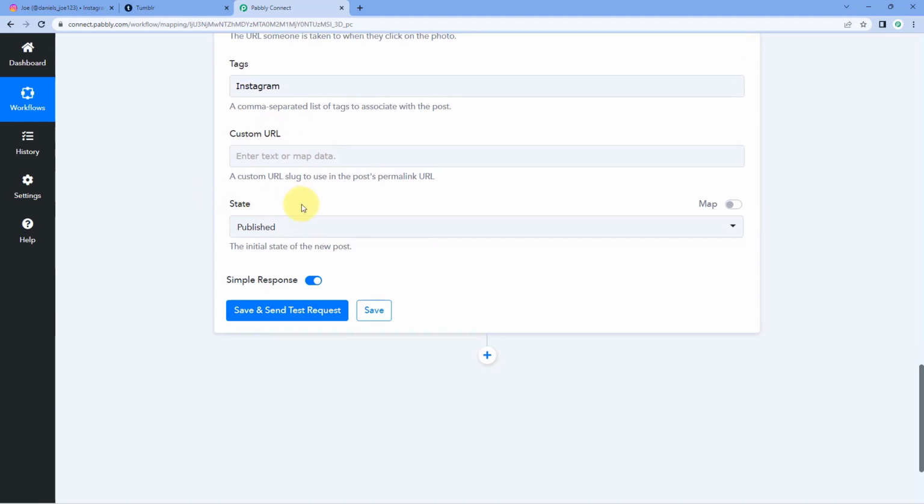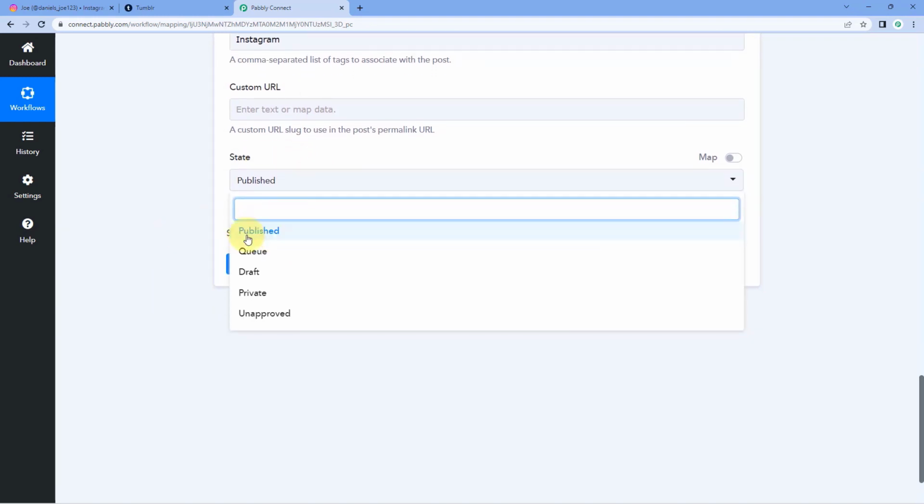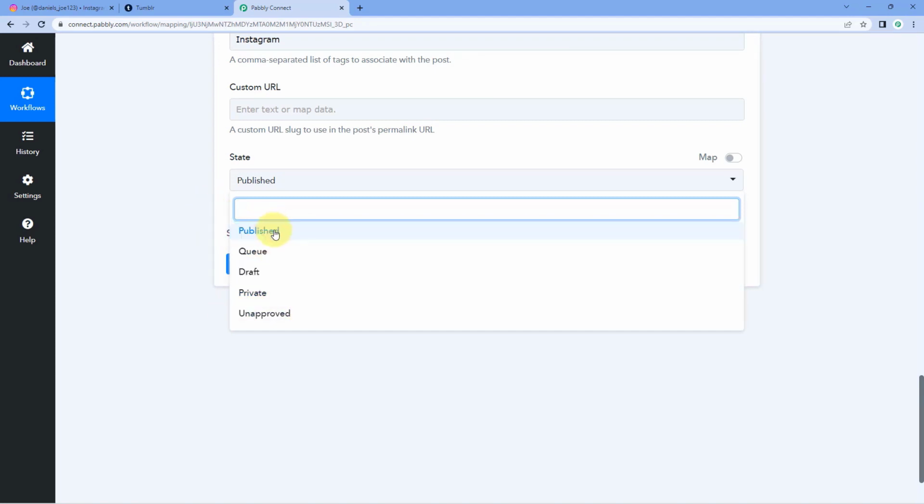And at last, it is asking us for the state. From the drop down, here you can see that we have options published, queue, draft, private, and approved. We have 5 different states in which we can create a post. Either you can directly publish it, you can queue it, you can keep this post in draft, you can keep it private or unapproved. If you want to directly publish it, you can select it.